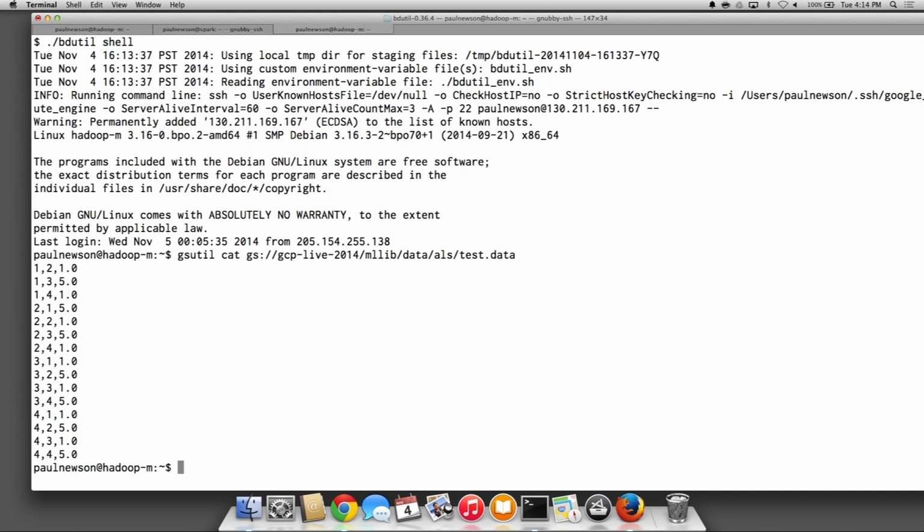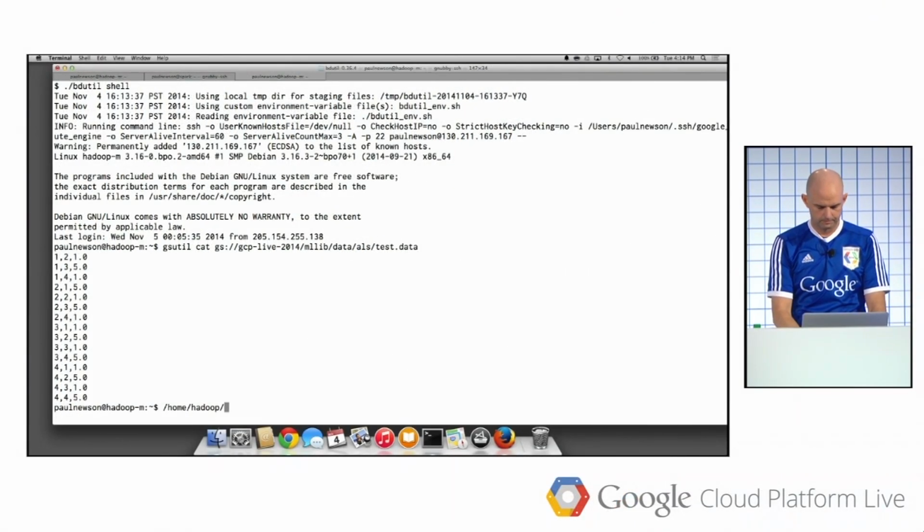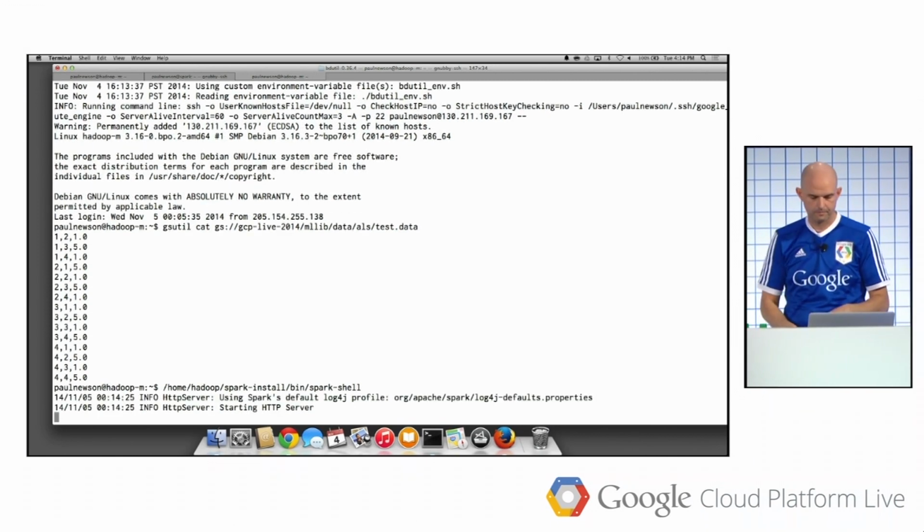This data set was chosen such that user 1 is a lot like user 2 and nothing like user 3 and 4. So I should be able to throw the algorithm at this, and it will be able to tell me, will user 1 like item 1? So let's see if we can do that. I will fire up something called the Spark shell. And the Spark shell gives me a Scala prompt which interacts with the cluster.